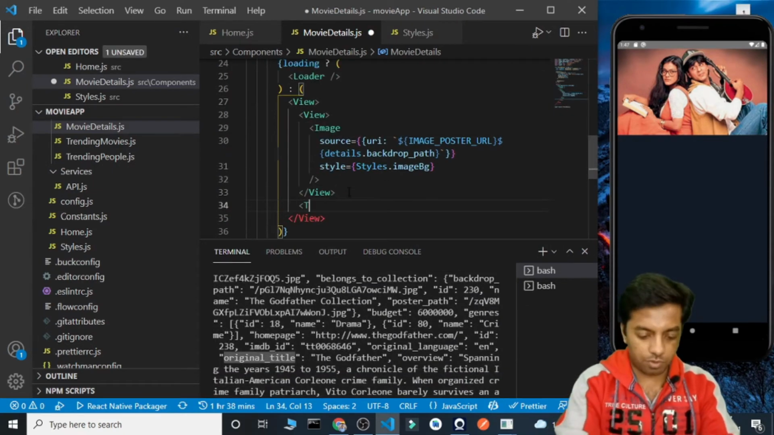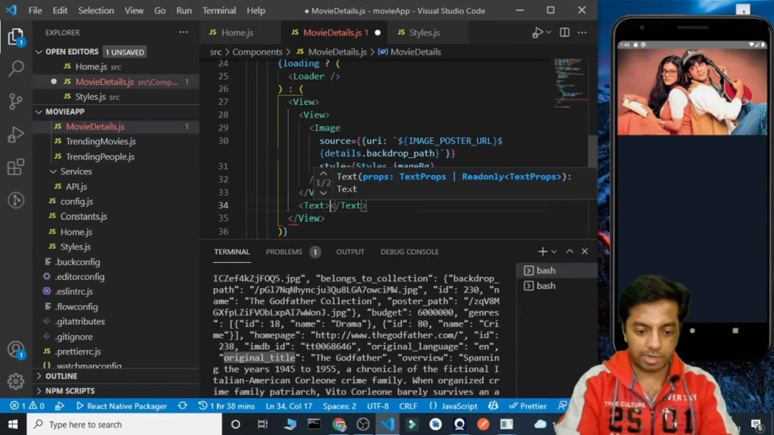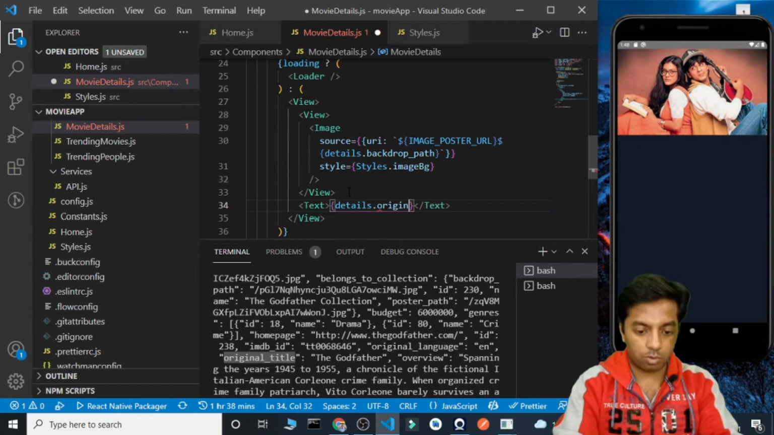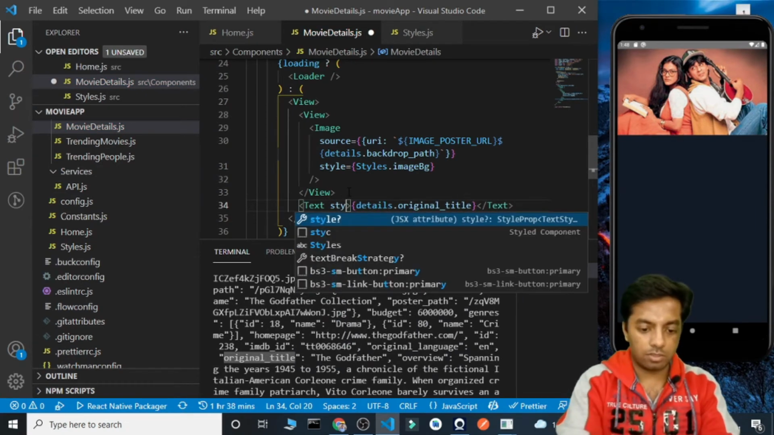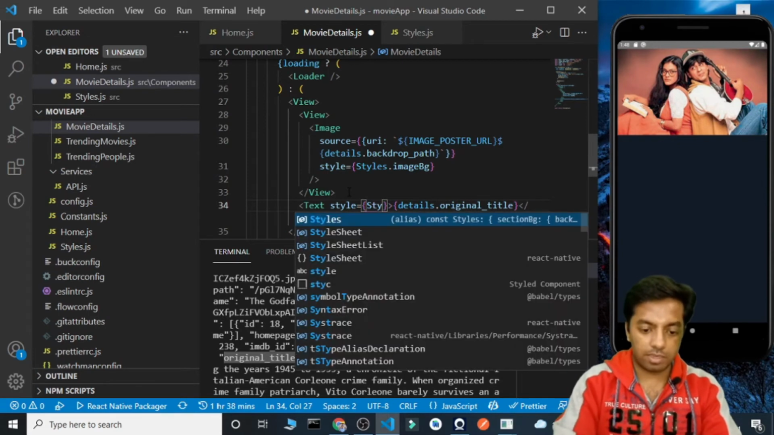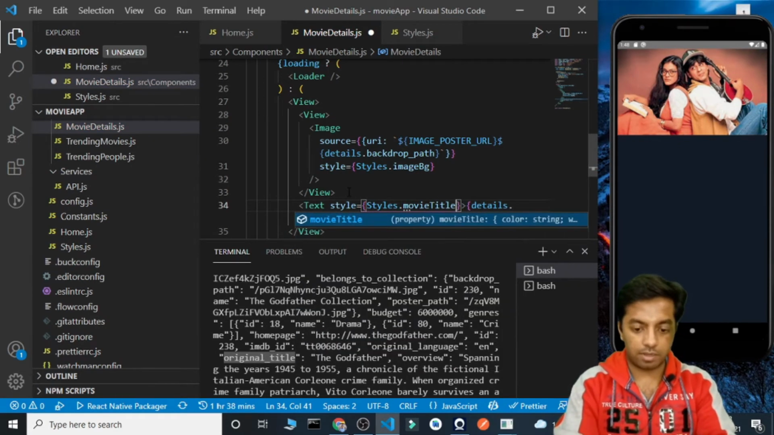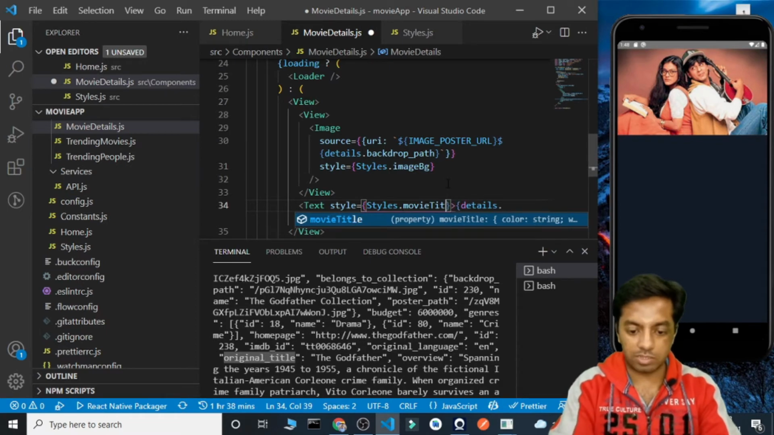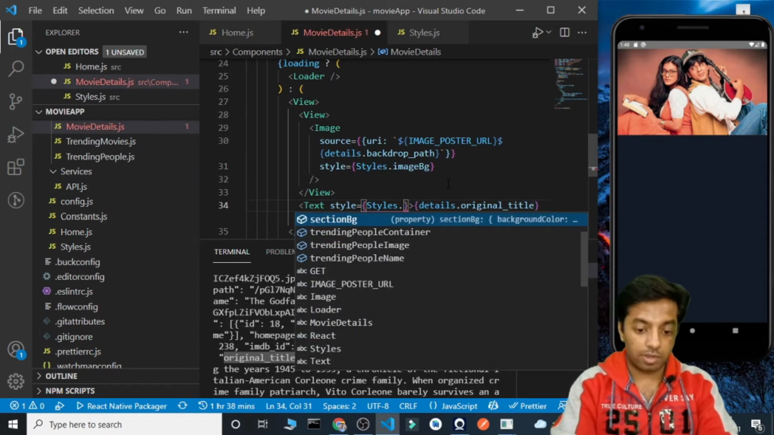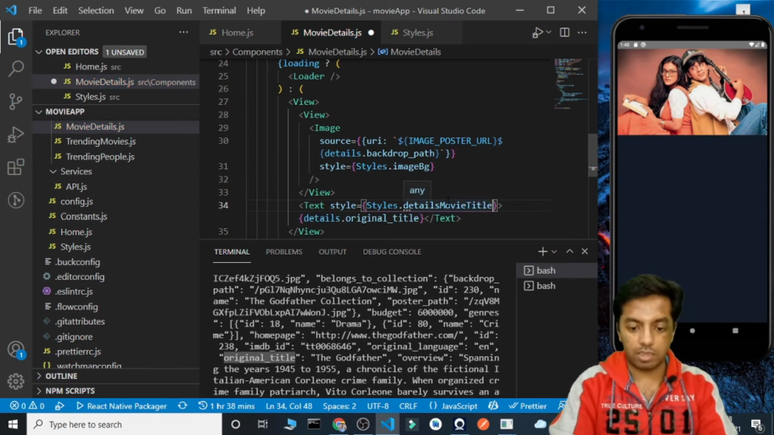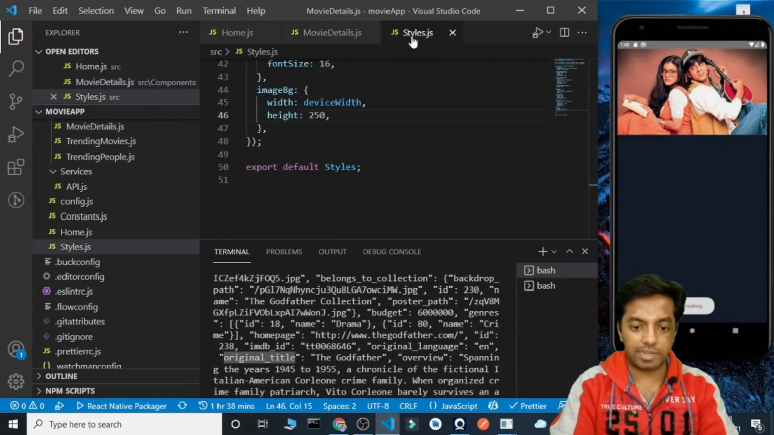Okay. After this view, let's add a text, and the text will be details dot original title. Okay, and let's give it a style. So this style will be styles dot movie title. Okay, so it's already defined, so we can give details movie title. Okay, so let's just copy this style and let's add it here.